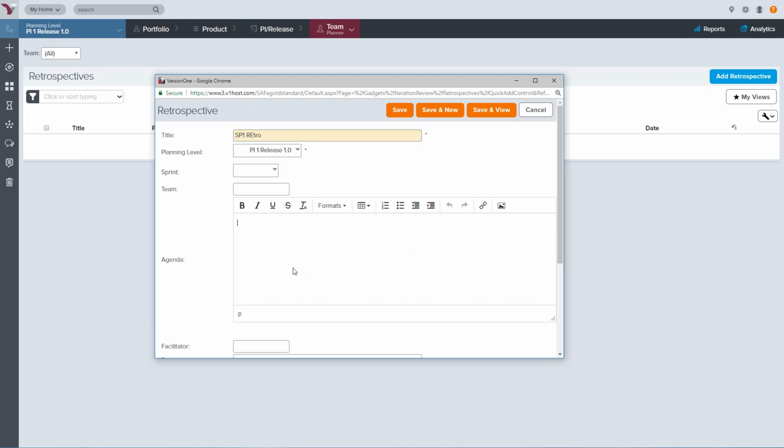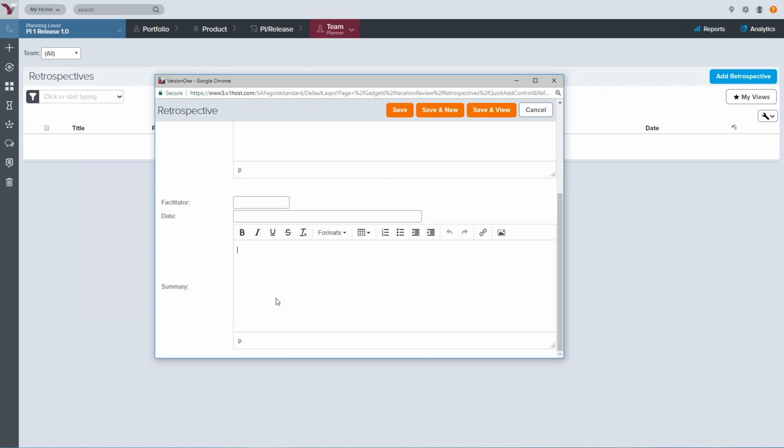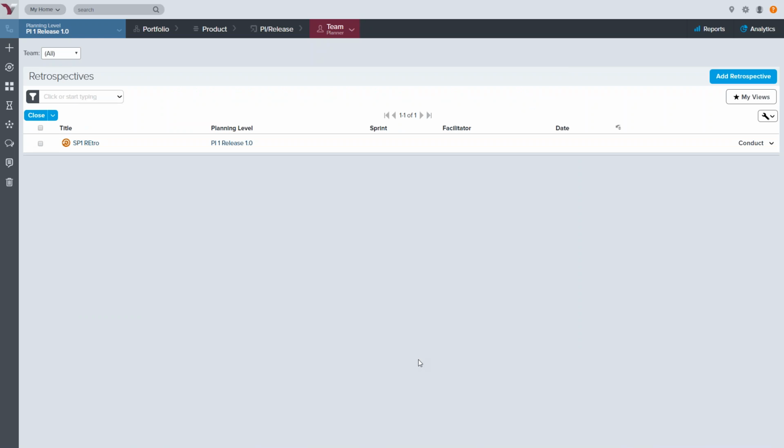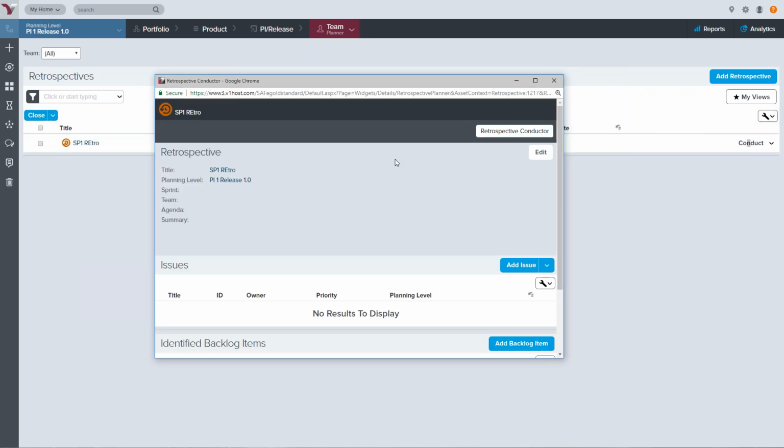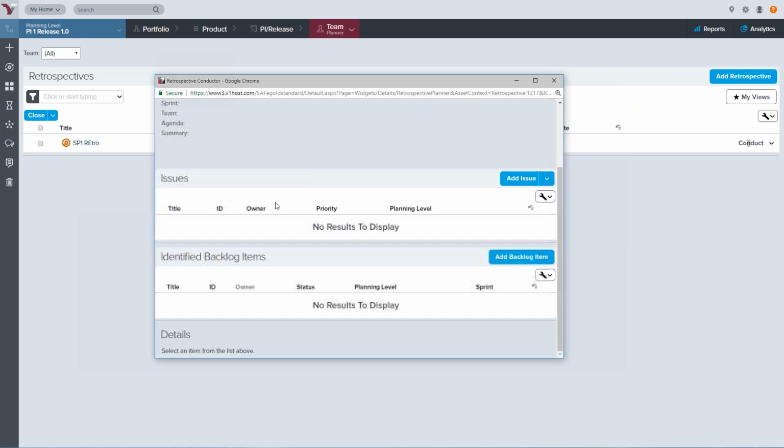We can decide which team this is for, who's the facilitator, and the summary. The summary is where I like to put the detailed work after we discuss it. So here I have my retro. We have a conduct button in here, which will allow us to actually manage and have the discussion. Typically, if we have an agenda, we'll go through that. Maybe that'll be on paper, and we can transpose it into here.